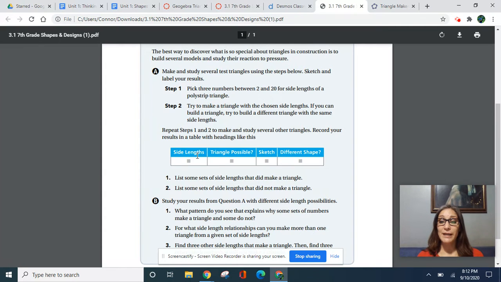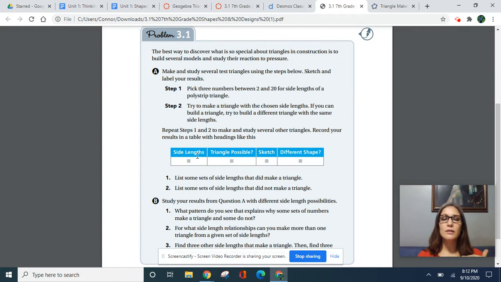And you are going to make a chart, but I'm going to shorten your chart a little bit. So what I need you to do is to make 5 triangles that do work and 5 triangles that don't work. And then I want you to record their side lengths and then whether it was a yes or no triangle. That's all I want you to do for A. You don't need to sketch it or talk about a different shape.